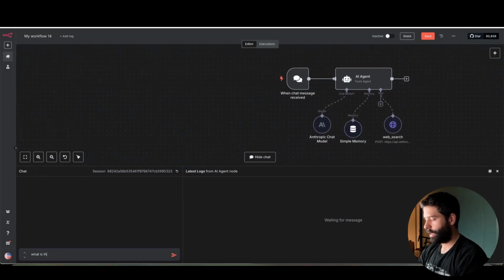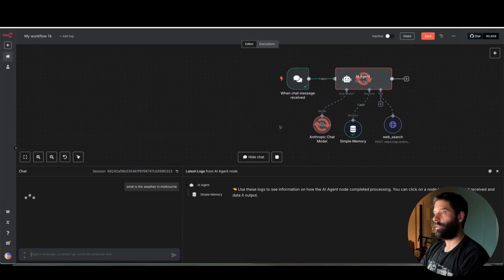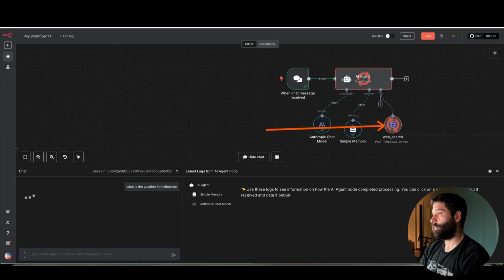And what is the weather in Melbourne? Let's hit send. So now the agent's hitting the brain to think about, all right, what do we need to do? It's then hitting the web search API, which is awesome. That means that this is working. And you saw how easy it was to use the import curl request. And since we already had the authentication from the brain model, the entire process was very, very easy.